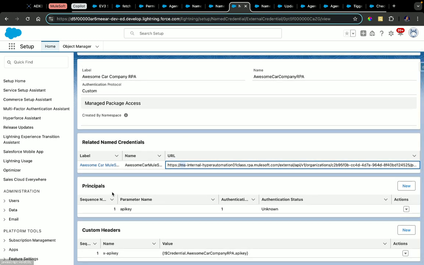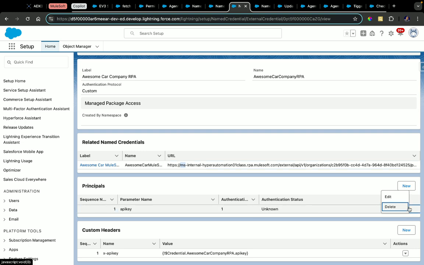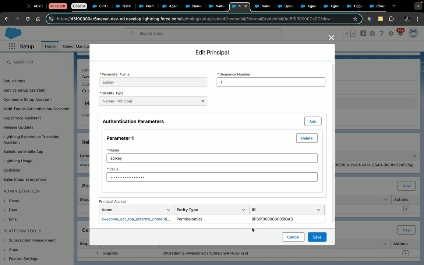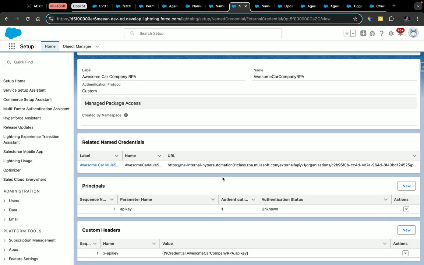Now we create a named principal over here. If I click on edit, see, I'm using a named principal and we have a permission set already created, which we created manually and assigned to the user. We can also see the permission set over here.